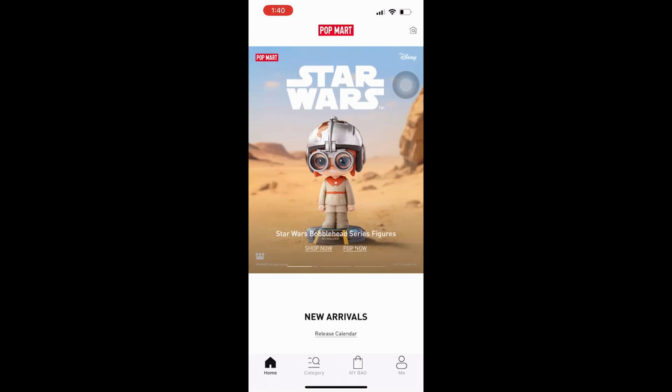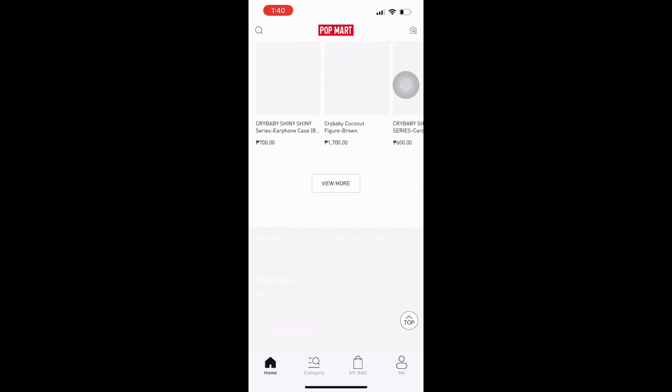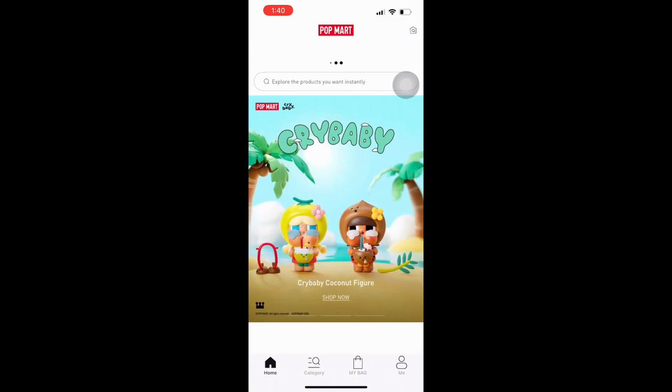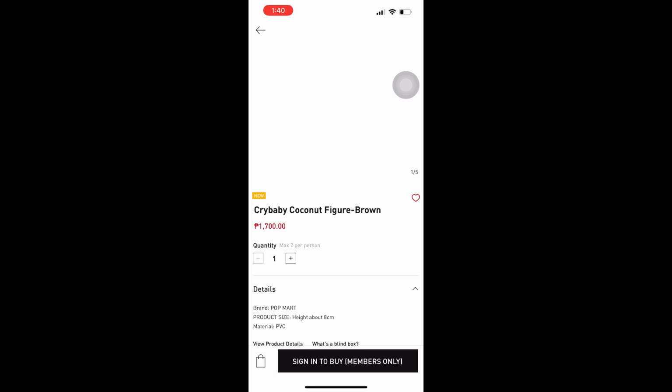From the home screen, tap the search or browse through the categories to find the figure, line box, or collection you like. When you tap on the product page, you'll see the item's details, photos, price, and availability.